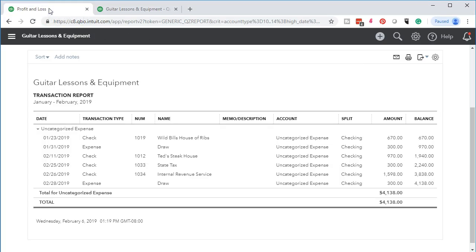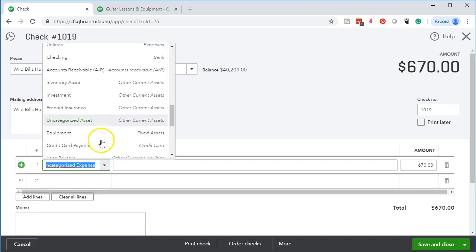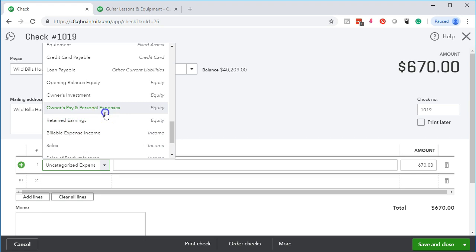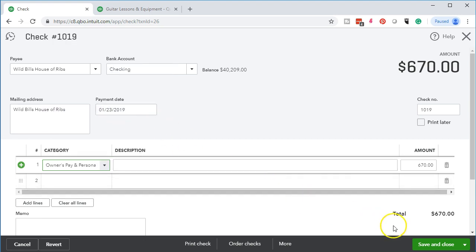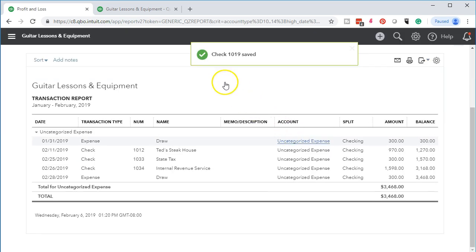We'll go to the profit and loss. We'll select this item, and we're going to change it to, once again, an equity account. We'll change the drop down, scroll down, and put it into the owner's pay and personal. Save and close, and that'll remove it from the income statement altogether, bringing it back over to the balance sheet.